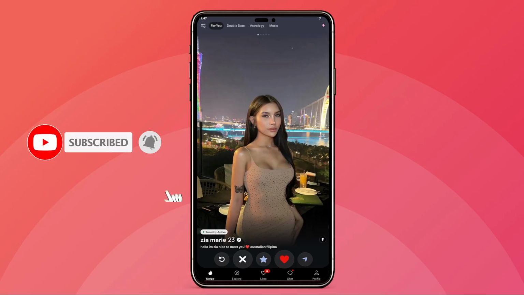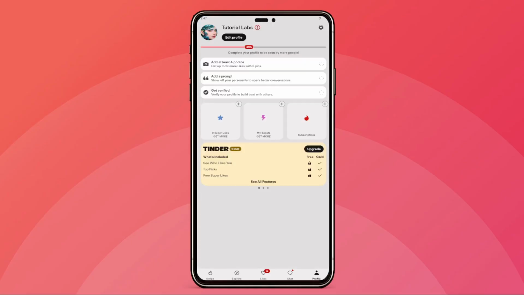First, you'll want to direct your attention to the bottom of your screen where you'll see the navigation menu. Go ahead and tap on Profile. This will take you to your personal Tinder profile page where you can access various account settings and preferences.